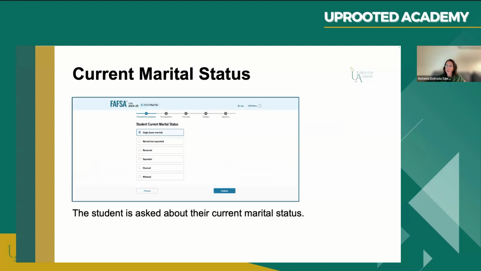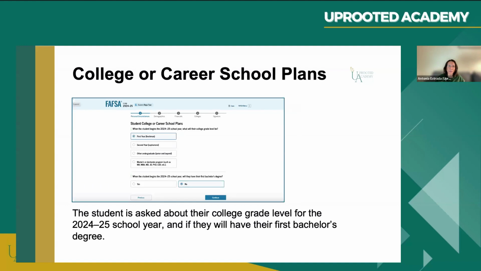The first question in the personal circumstances section, the student is asked about their current marital status. Again, we're assuming we're a dependent student, so we're going to select the single, never married option. Married students are considered independent students. So if it is your situation that you're married, you would be considered an independent student. But again, we're looking at the scenario of a dependent student, just for simplicity's sake.